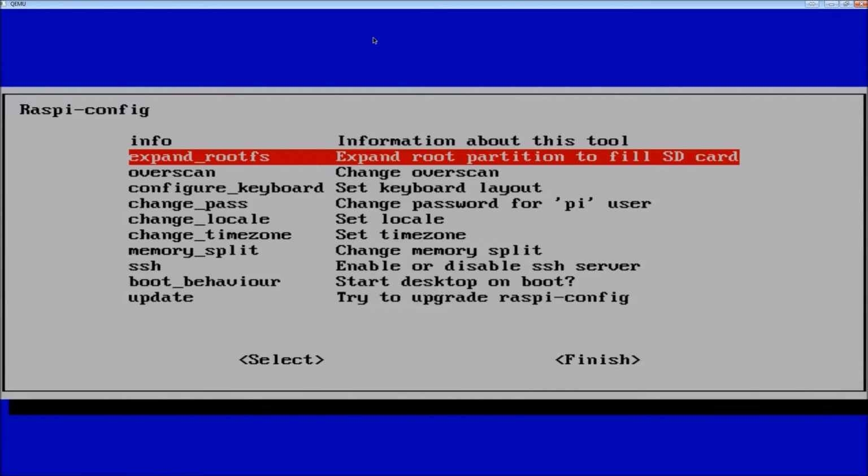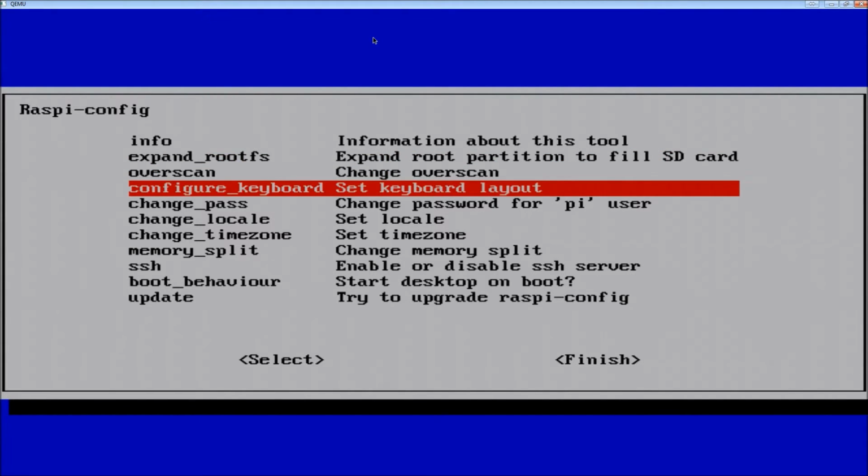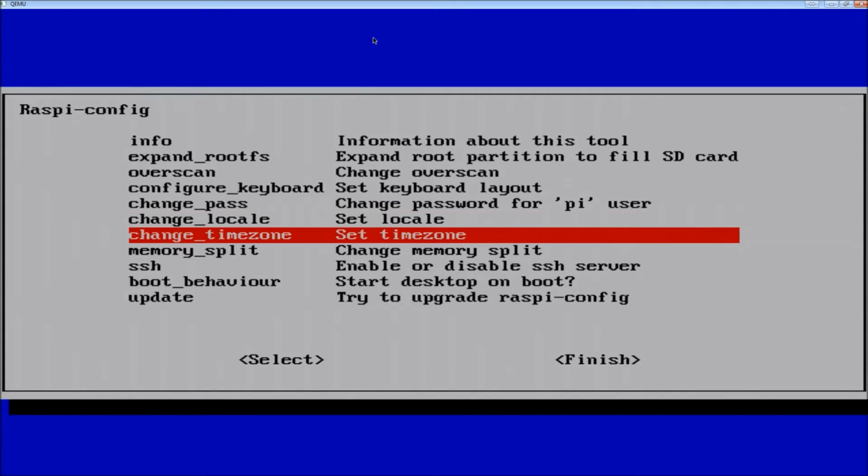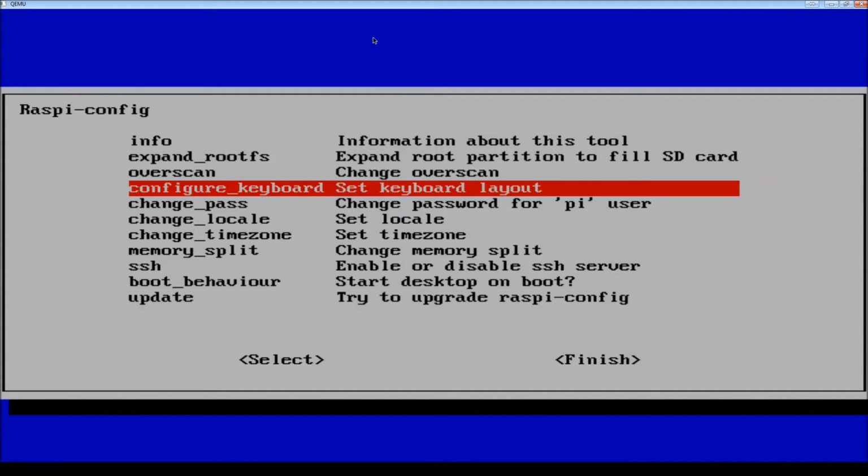We don't need to do that if we're running the emulator because it's an emulated SD card, so there's nothing to resize. But what we do need to do for either the hardware or the emulated operating system is to configure the keyboard, the locale, and the time zone. So we'll do the keyboard first.